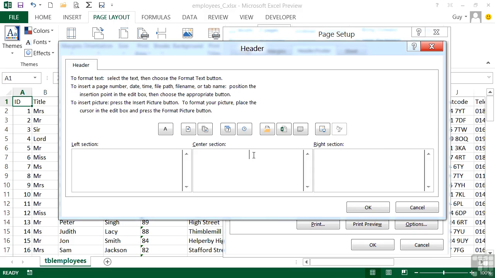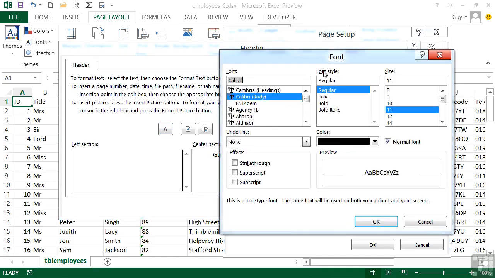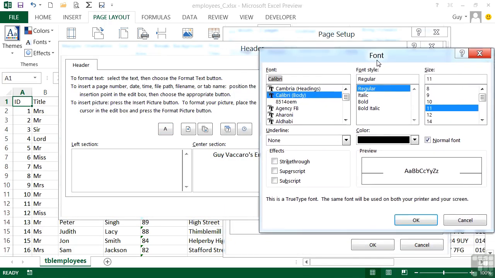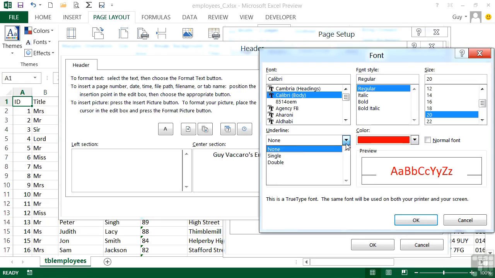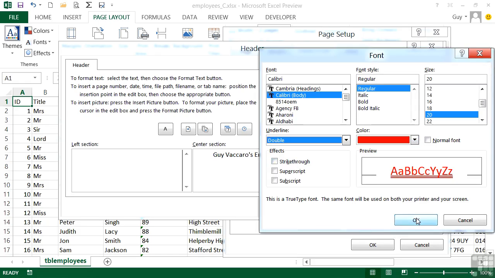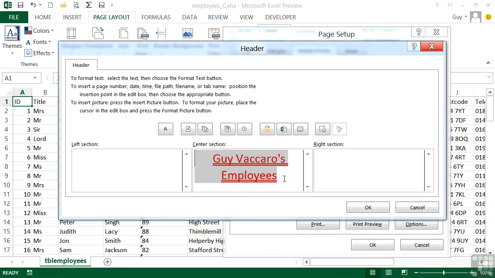So in the middle here, if I actually just wanted to type Guy Vaccaro's employees, that physical text will appear at the top of every sheet. Now if you put text in, you can format it by highlighting the text and choosing this little A here for font. And that'll bring up the font dialog box. Notice you don't have a massive amount of control, but we can change the typeface, the style to bold or italic, the font size, the color, and then underline and strike through. So let's push the font up to be 20 and in red, and let's have it double underlined. That's okay. So that's now going to be in the middle at the top of every page.